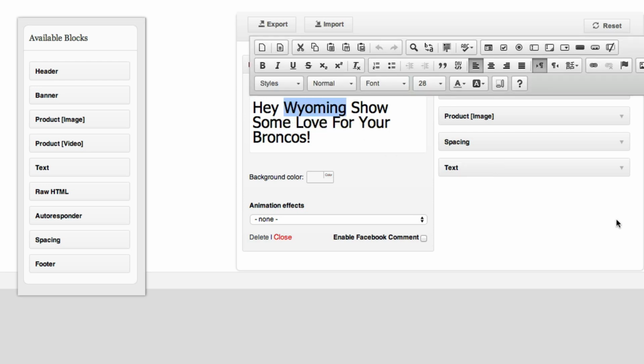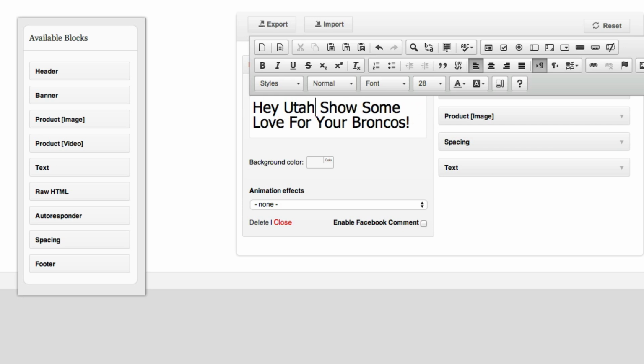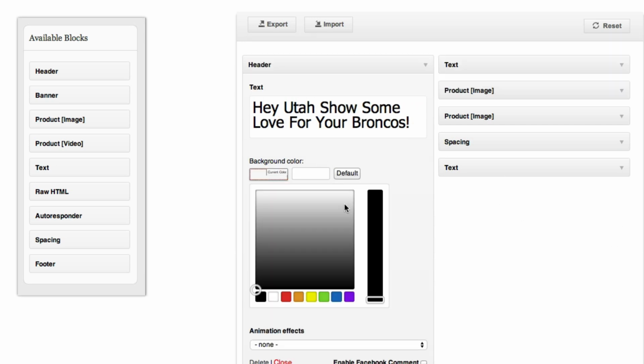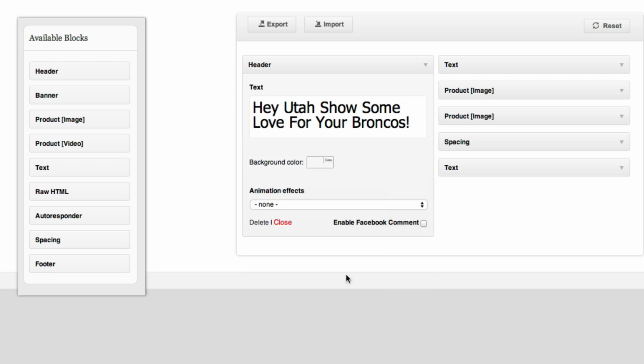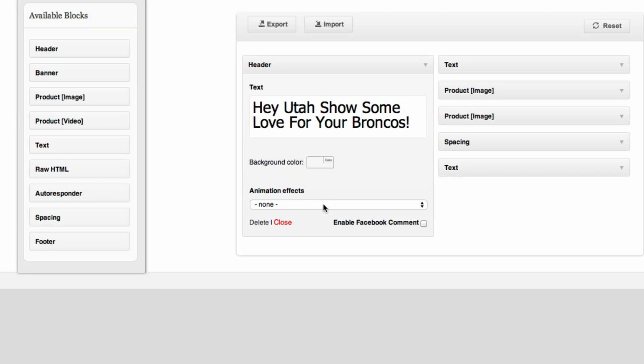You can change that as much as you want. So, "Hey Utah, show some love for your Broncos." You can change the background colors, obviously, and you can also add... Now, this is kind of cool, very powerful, but be careful using this one and overusing it, and I'll show you why in a second.